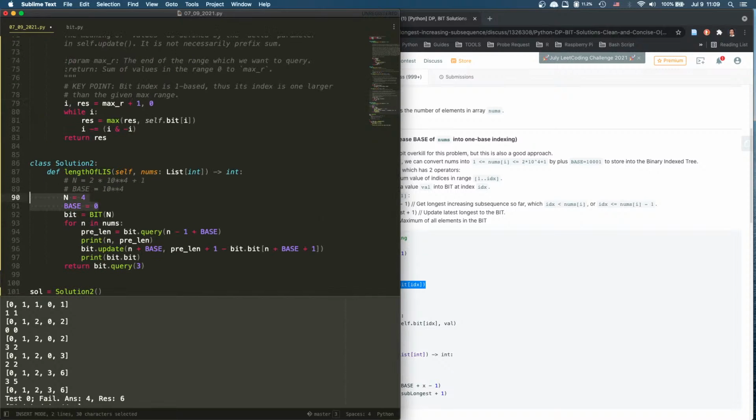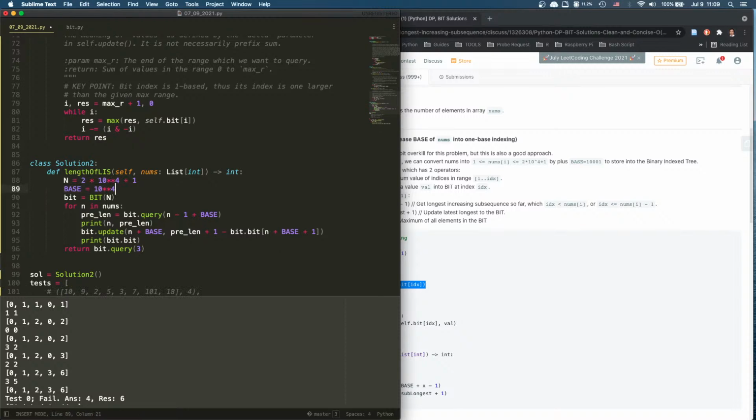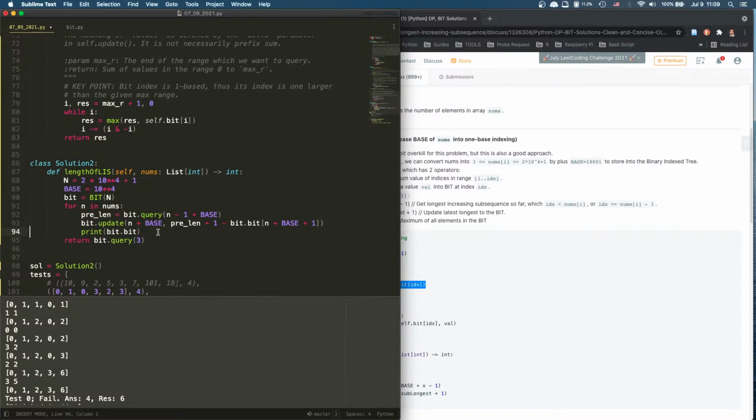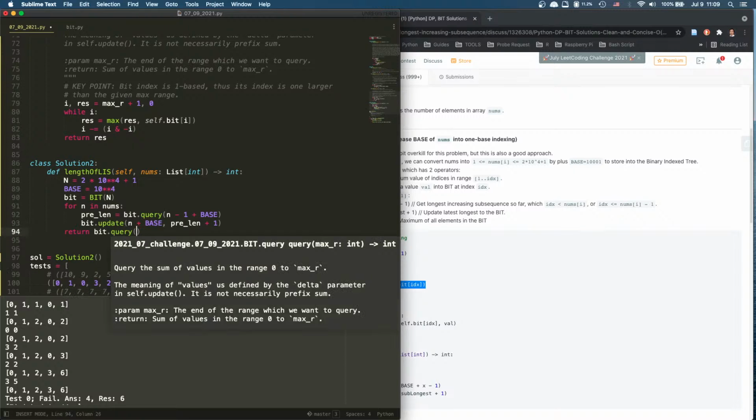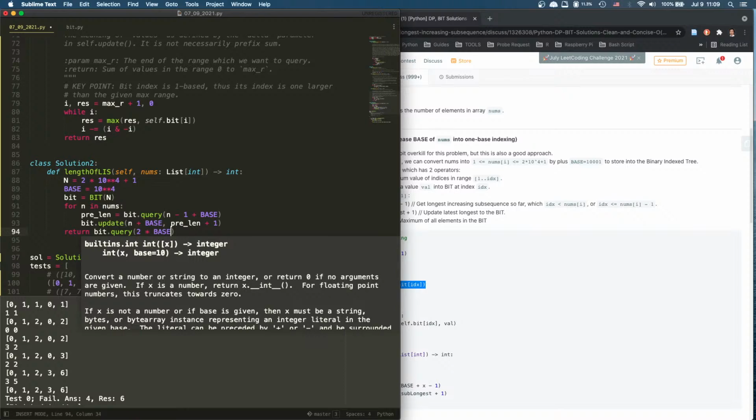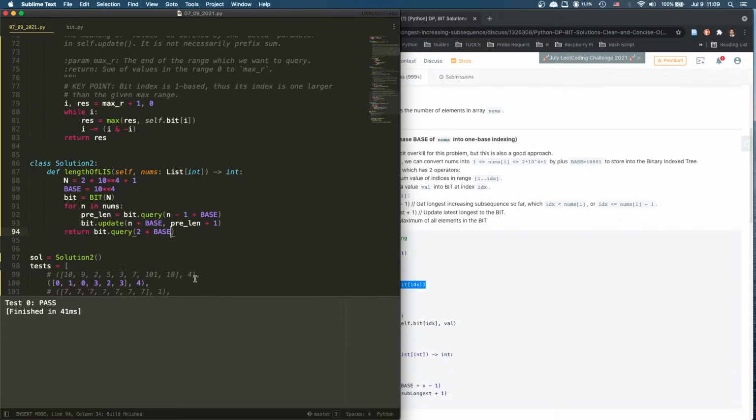And then we can start. n is the total number, and base is the value that can get the base to 0, right? And bit equals bit. For each one, we get a pre-length, and I'm going to update it with +1. And we're going to query the largest value, which is going to be 2 times base. And we pass.